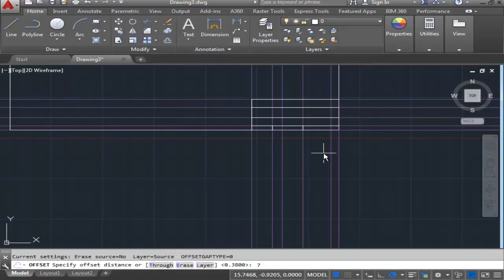I'm going to type in 7. Click the original line, click over. This time I'm going to type 1.125, and I'm going to click this line here and click over to the left. Press enter twice.